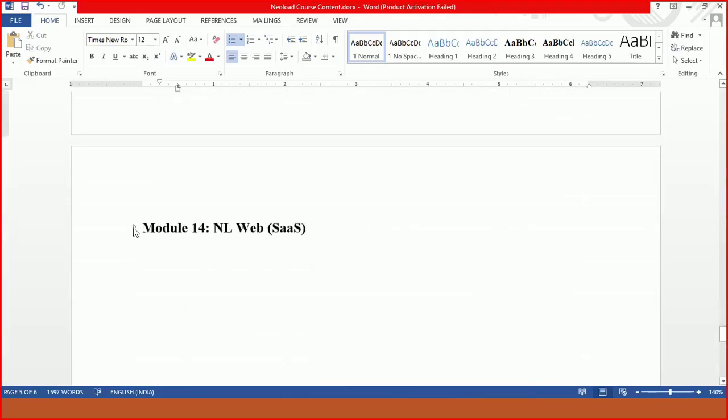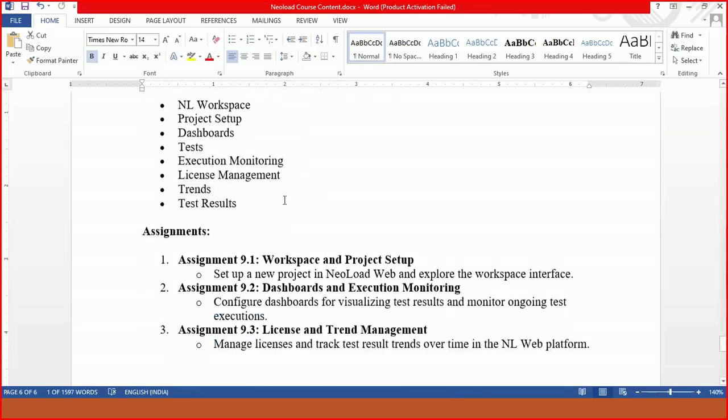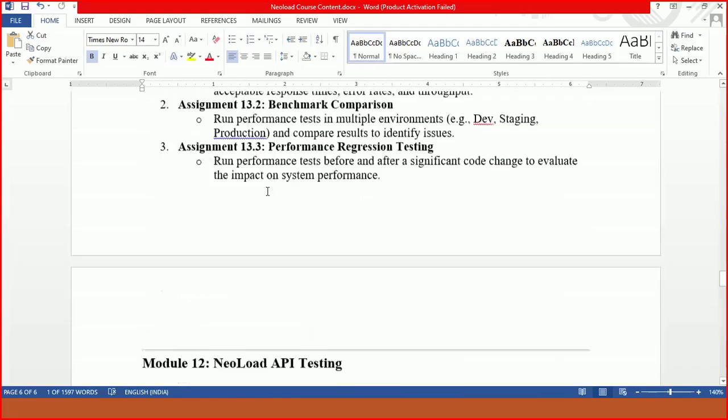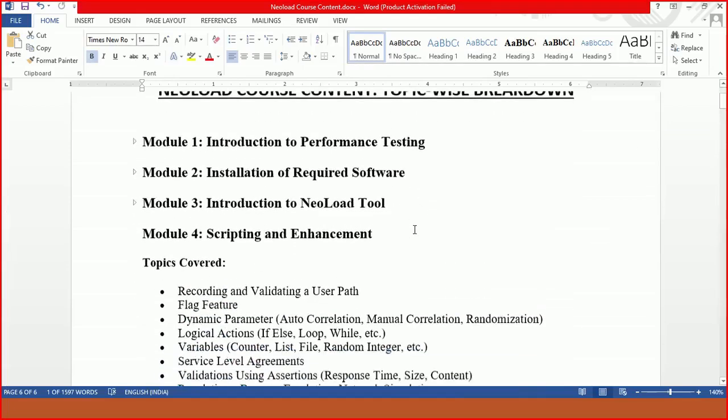And finally, in module 14, I'm going to cover NeoLoad Web, that is the SaaS version of NeoLoad, and how to create the workspace, how to do the project setup, how to go for the dashboards, how to execute and monitor the tests, and how to lease the license from NeoLoad with the help of NeoLoad Web. Those kinds of things I'm going to cover as a part of module 14. So these are all the different concepts that I'm going to cover as a part of this training.